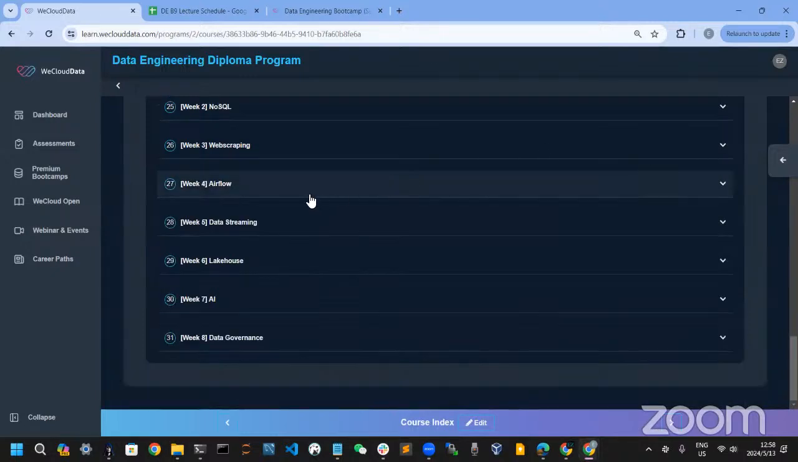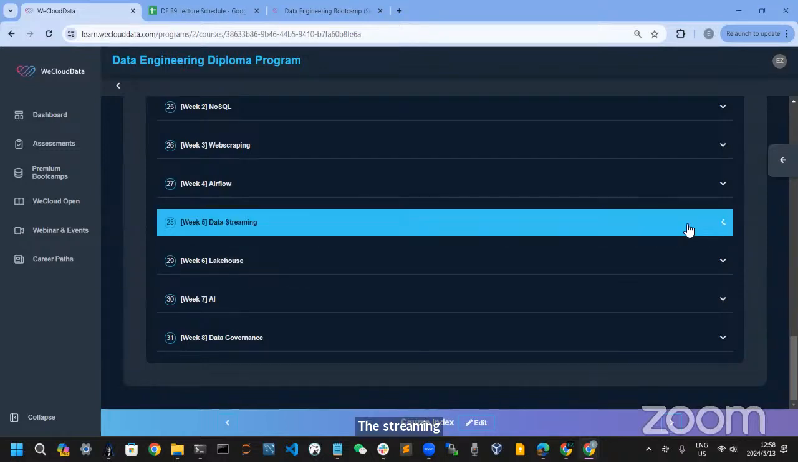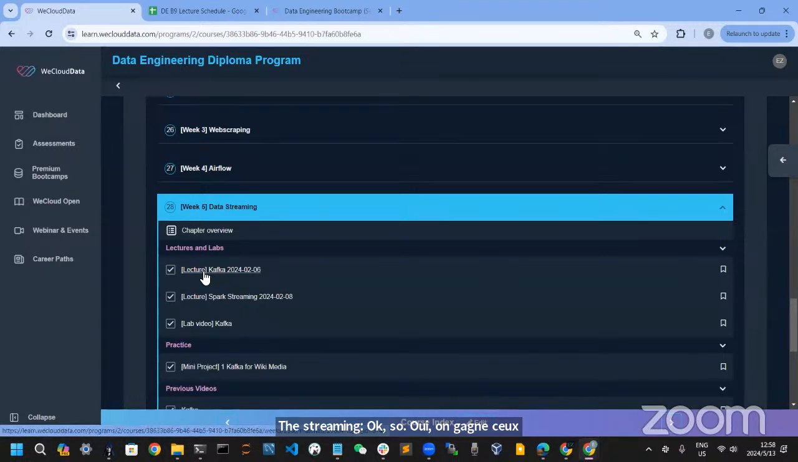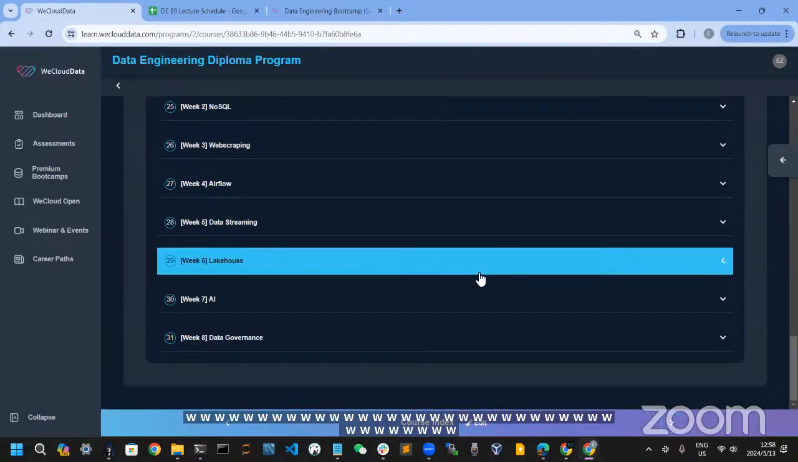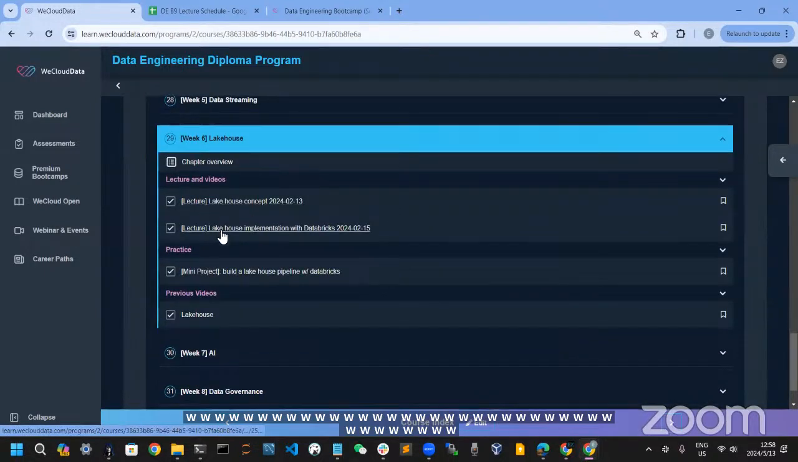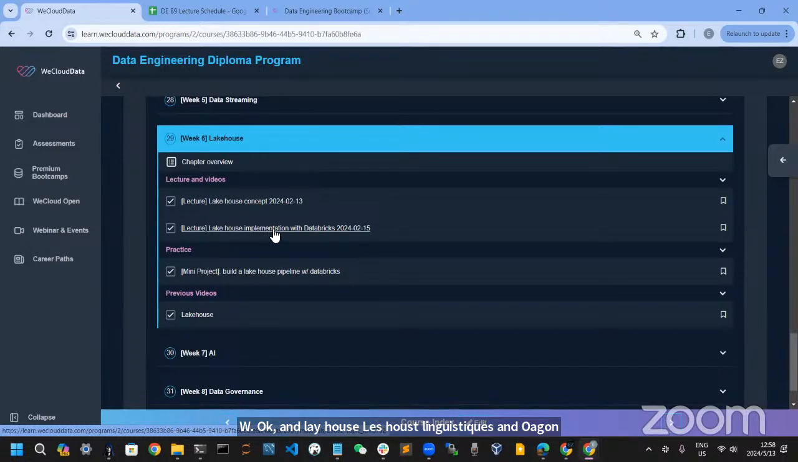Okay, and data streaming. We are going to do data streaming to learn Kafka. Kafka is a very popular data streaming tool, and also Spark streaming. This is not our focus, but we will spend 1 week on data streaming. Okay, and lakehouse, we're going to learn lakehouse concepts, and some Delta Lake with Databricks. Okay, Delta Lake is pretty important stuff in the data lakehouse in Databricks.